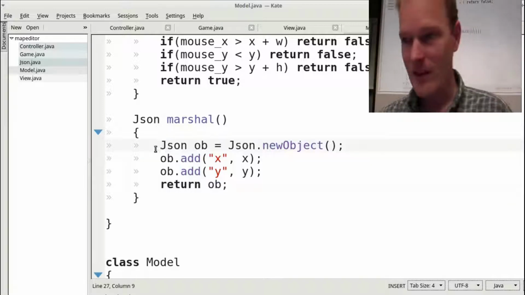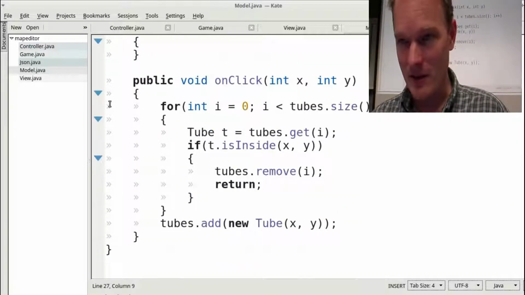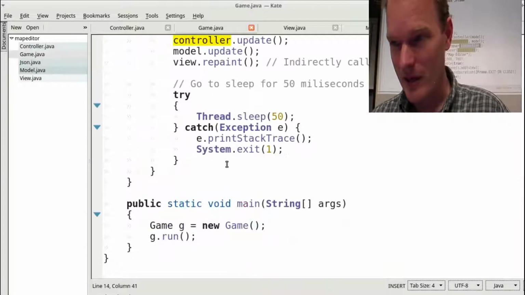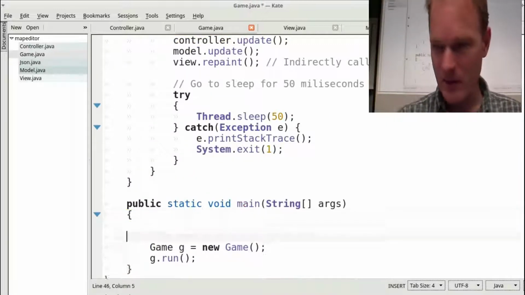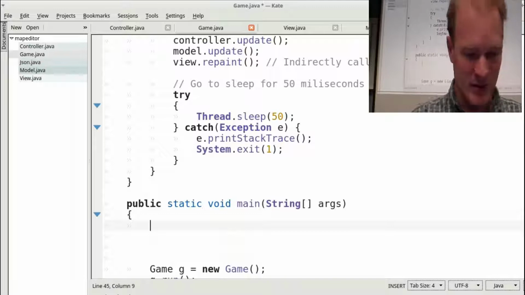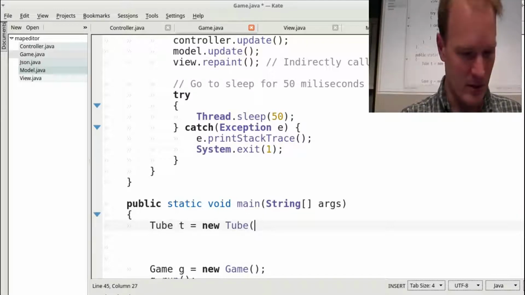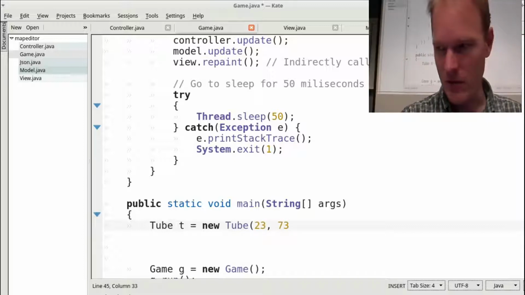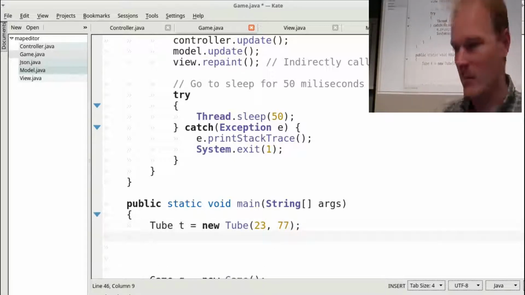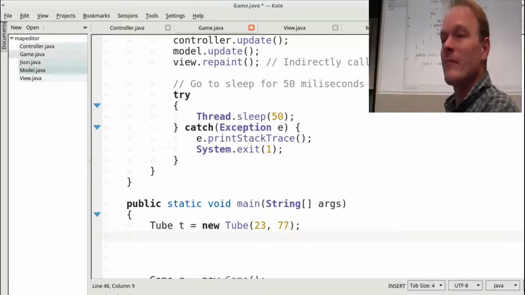I'm just going to do it, and here's how I'm going to do it. I'm going to come back here to my game. I have this main class. Before my game even starts, I'm going to say Tube t equals new Tube, and I'll start it at location 2377. There. So that'll make a tube at that spot, right?